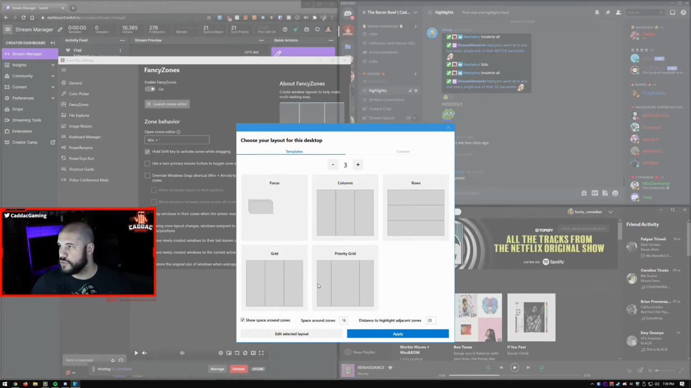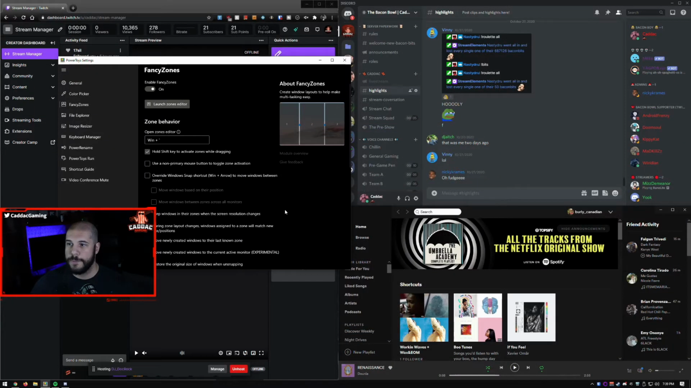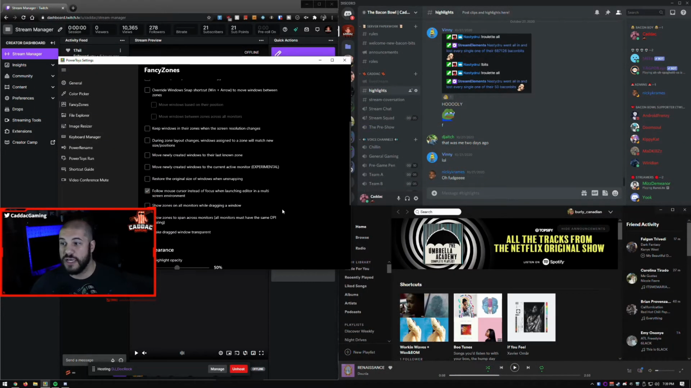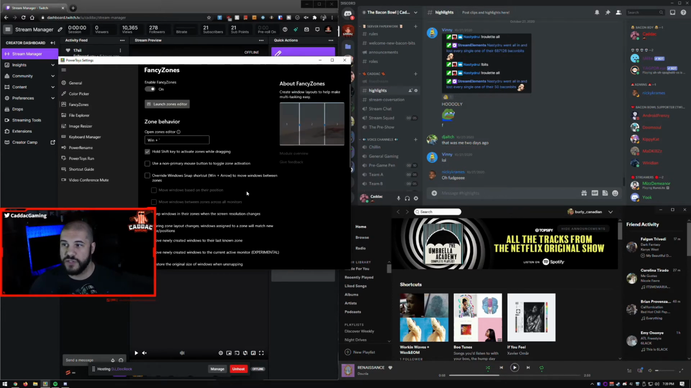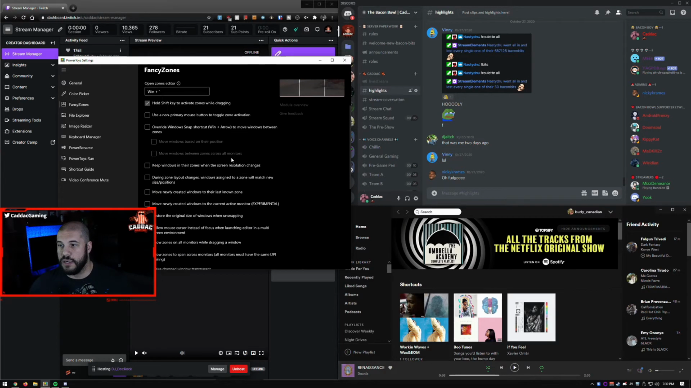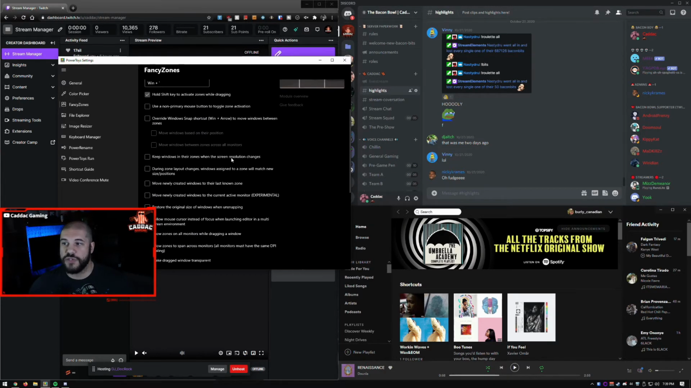And you do get quite a few settings to play around with. I don't really utilize many of them at all. I do have it so that it shows the zone when I hold the Shift key, but you can make it so that windows stay in their zones if a screen resolution changes. So you can have it when a window launches, it'll automatically try to go back into the last zone that it was placed in, which is pretty nice.